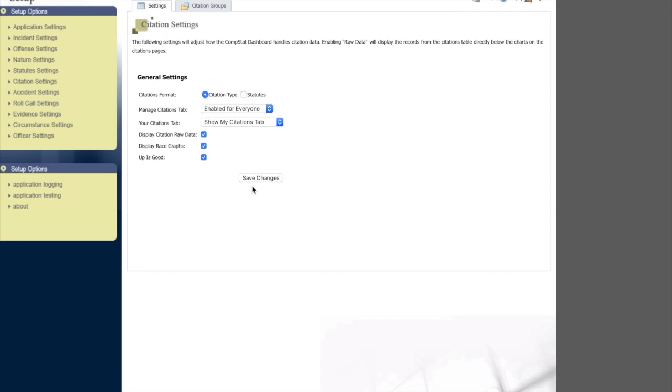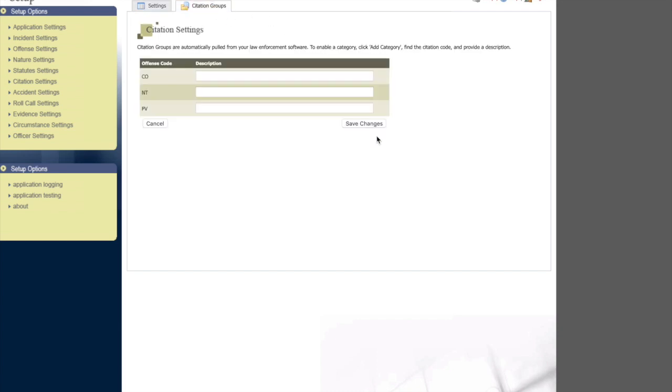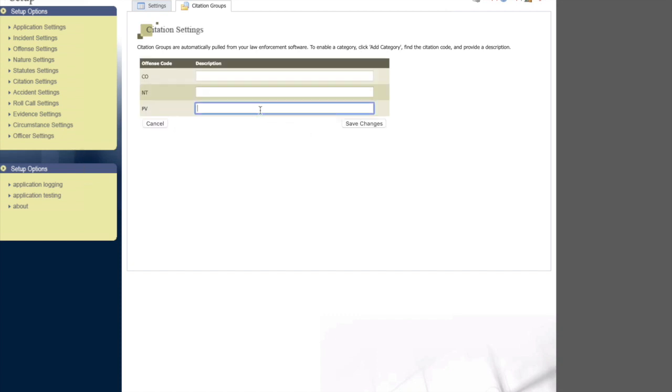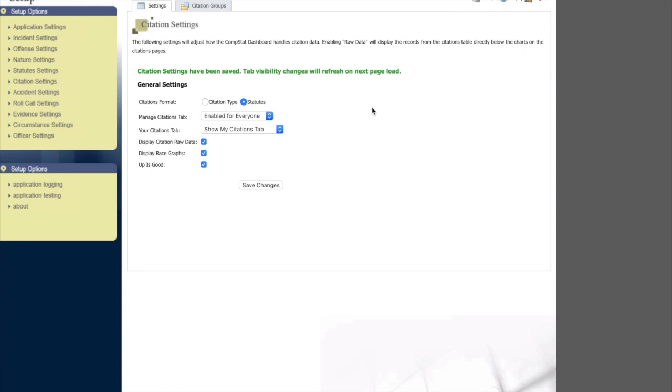First, let's go to Citation Type, Save Changes, go into Citation Groups, and add a category. Here are all the categories that have been found. So we only have moving or non-moving in there, and so you could add, say, parking. You have to give it a title. Save your changes, and now you have parking. So if we were to click up here, it would look for just the moving, the type of citation. Again, you go back to Settings, click on Statutes, which is the offense, save changes.